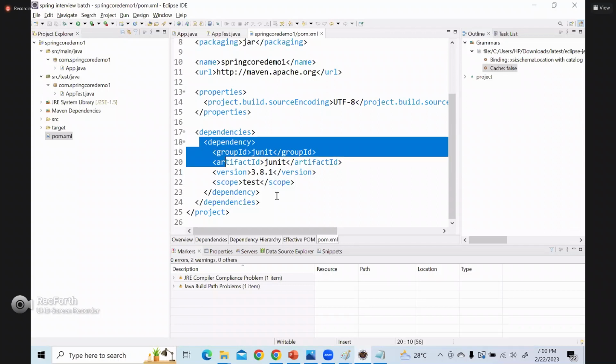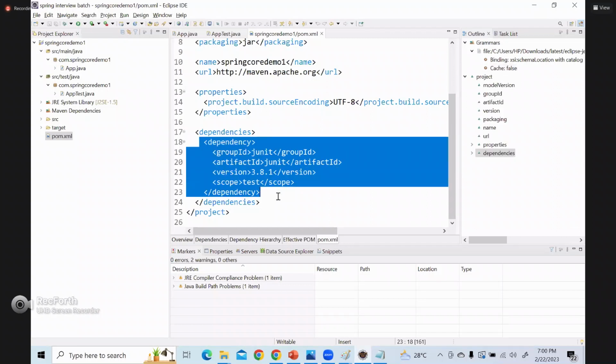Okay, what will this pom.xml contain? This will contain the dependencies.